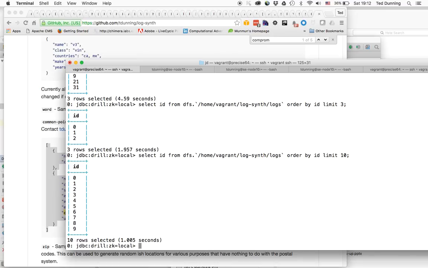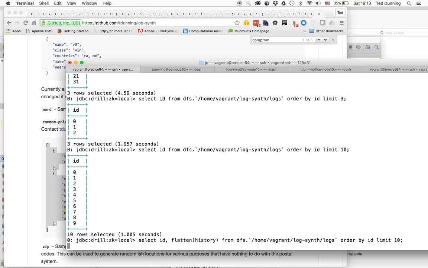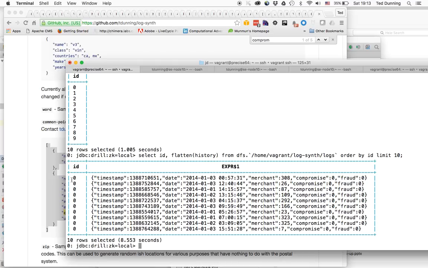Now we can do various things like this. Notice it's figured out that the JSON is data, just like you'd kind of like it to do. If I select ID and flatten on the history, what that'll do is it'll make records that look like this. Each element in the history array causes a single record to be produced. So there's the ID 0. That's the ID that we had before. And here are consecutive history elements. So we can do some kind of fun stuff there.